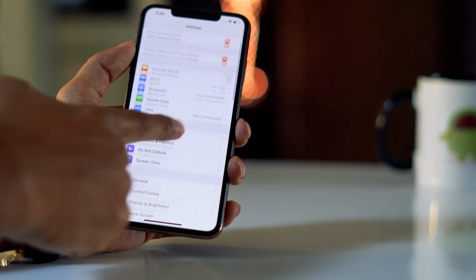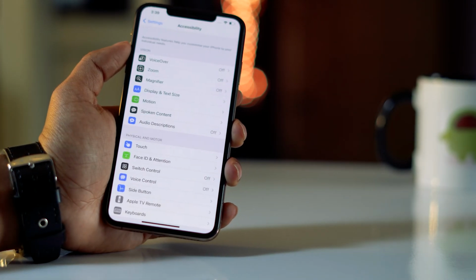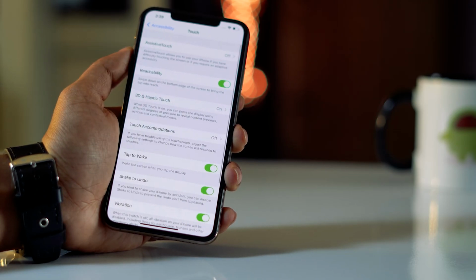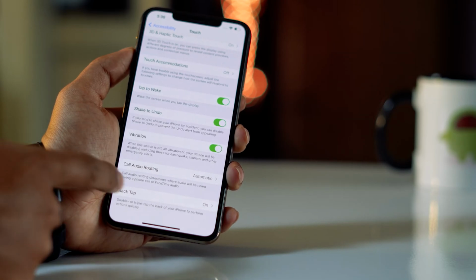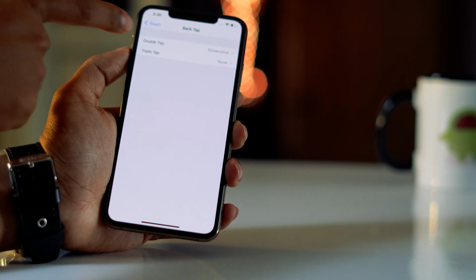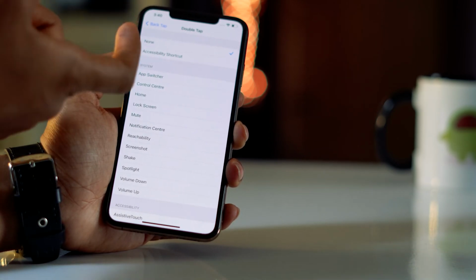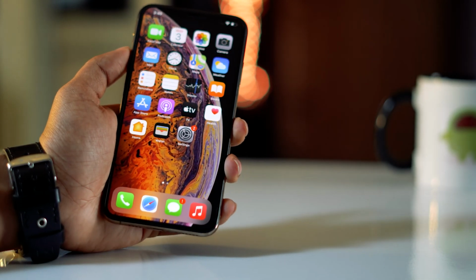click on Settings and from there scroll down a little bit and go to Accessibility. From there you just have to scroll down and click on Touch, and from there you have to scroll down and click on the last one. You just have to click on this and then click on Double Tap. Now you have to click on None. Now you just have to get back to this and most probably the issue will be fixed.